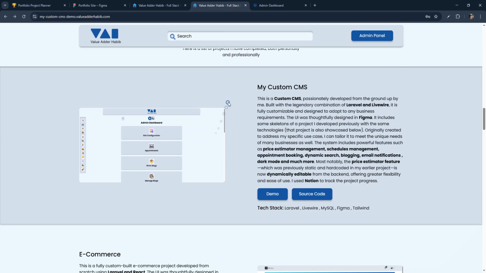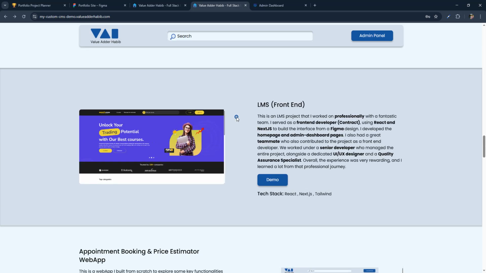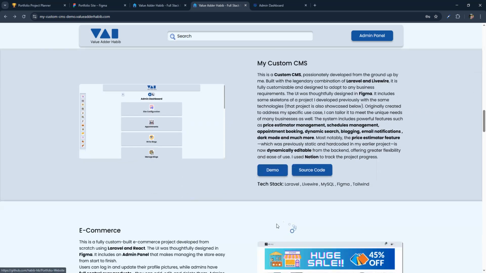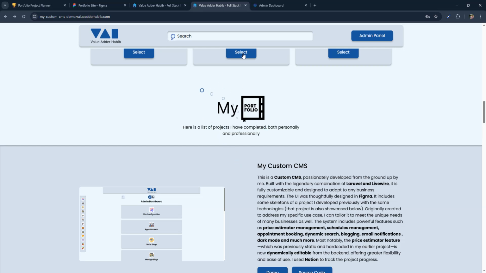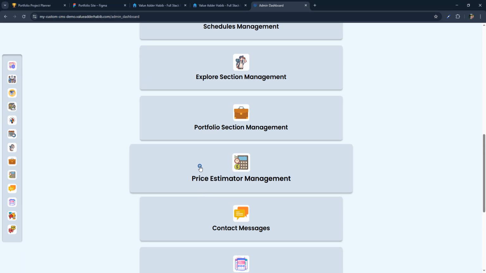So here I have listed the projects I have done personally and also professionally. I have also provided the source code where I can. So this is how my portfolio section is configured. I can configure it from here. Price estimator management, I have already shown you that.